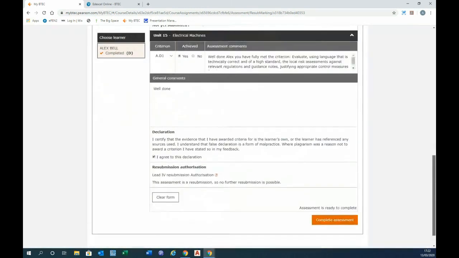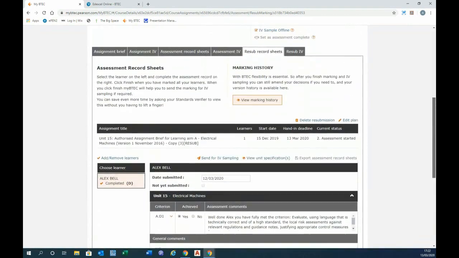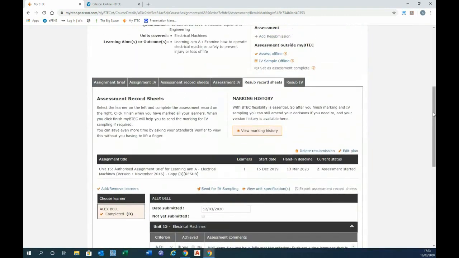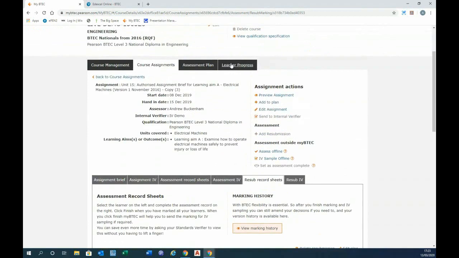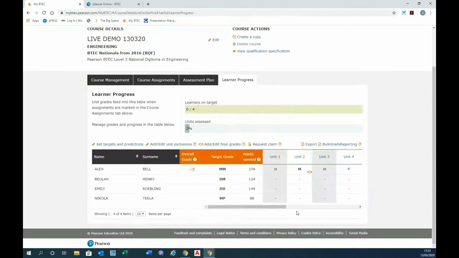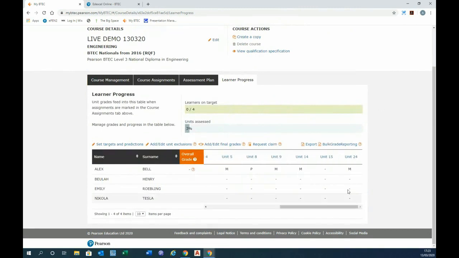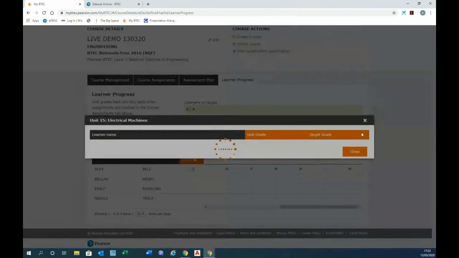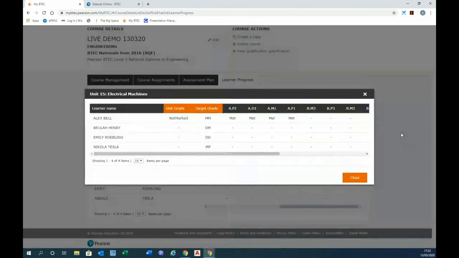So when you're tracking lots of different learners and lots of different units, you can see the value of a system where it's all kept in one place. All the people involved in the course can see that. All the people who are interested in learner performance can also see that data. And now if we go back into the learner progress tracker and drill down into Unit 15, that A1, D1 is now met because of that resubmission.